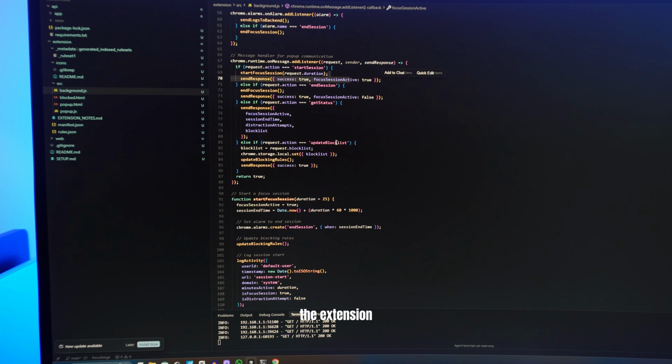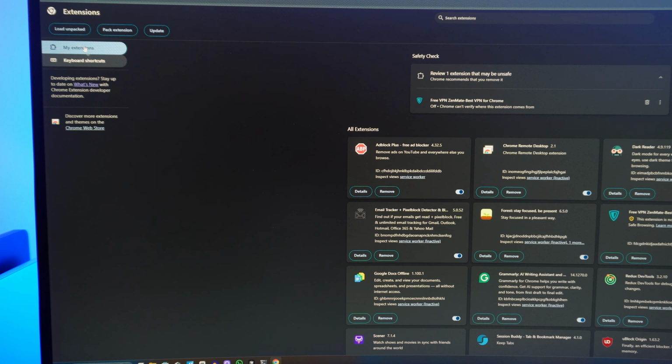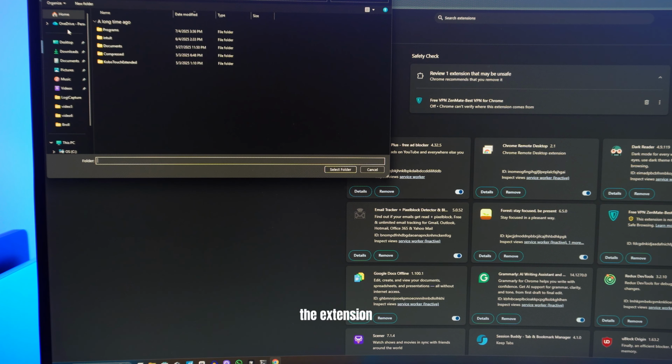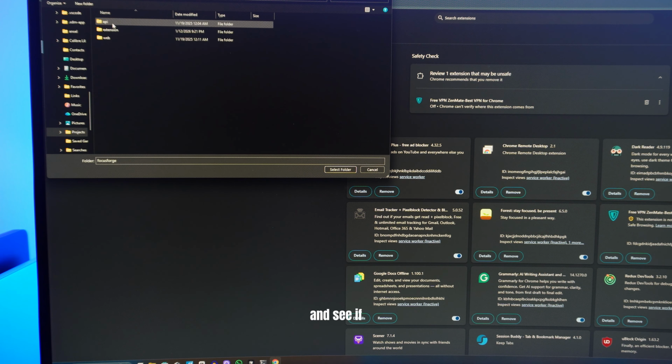Alright, so the extension part is mostly done now. The basic idea is pretty simple. Whenever a distracting site is opened during a focus session, the extension intercepts it and redirects it to a blocked page. Let me load the extension into Chrome and see if everything works the way I expect.